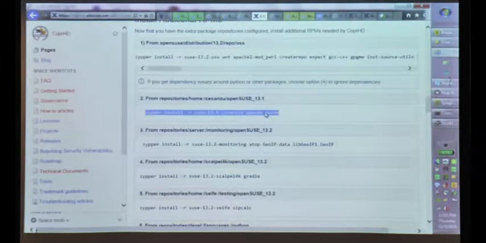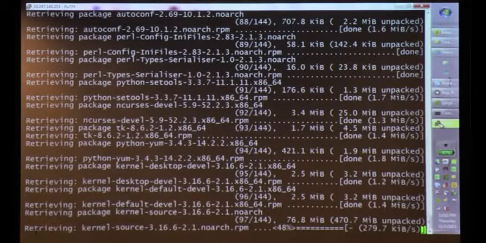Zypper is a utility to install packages on SUSE. In Linux RHEL, the same utility is called yum. In Ubuntu, it is called apt. So depending on which environment you are running, you will use the corresponding one; here you will always run on SUSE.